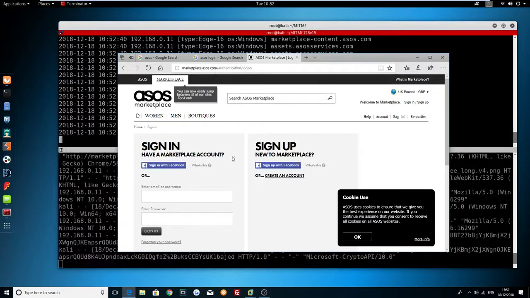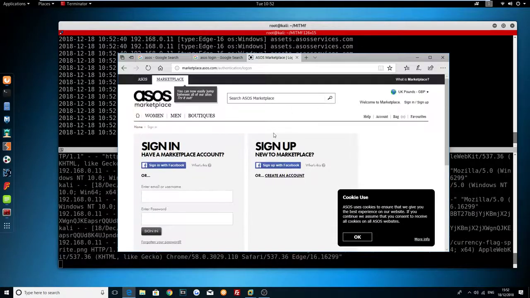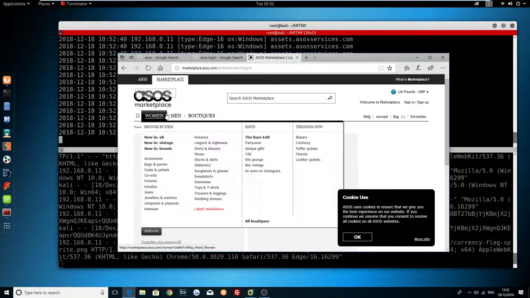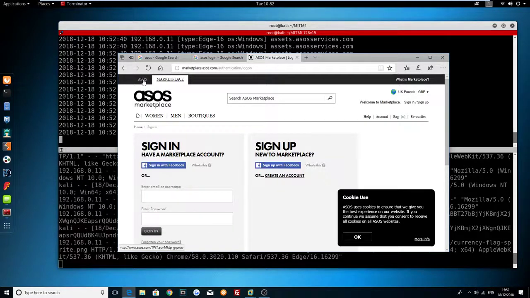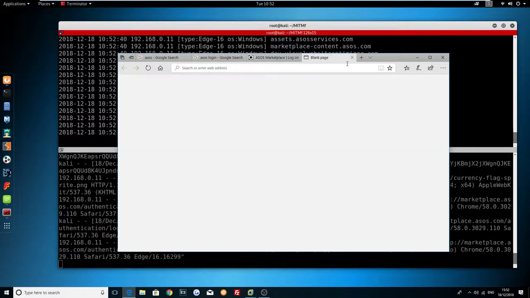Marketplace.asos.com. Right, okay, it is stripped. Don't know what we logged into before. This is the marketplace, though. I don't know what this is. I don't know if this is the actual shop itself. Let's have a look.